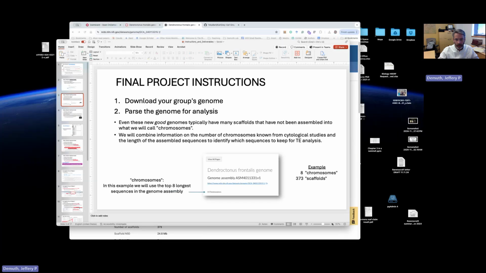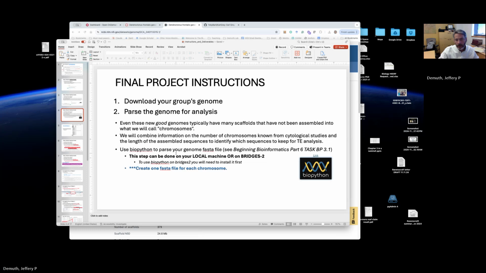Okay, so how do we get those chromosomes? Well, this is where you've got to go back and rely on what we did earlier in the semester with BioPython and how you parse a FASTA file. So you can do this on your local machine or on Bridges 2. And in fact, really only one person in the group would have to do this because once you parse this and split individual chromosome files, it doesn't matter who does that. You don't all have to do it individually.